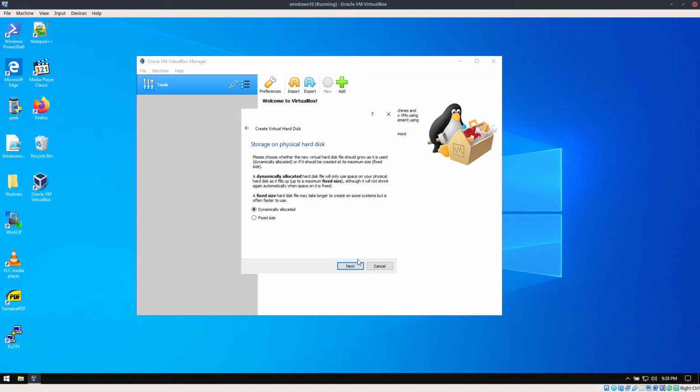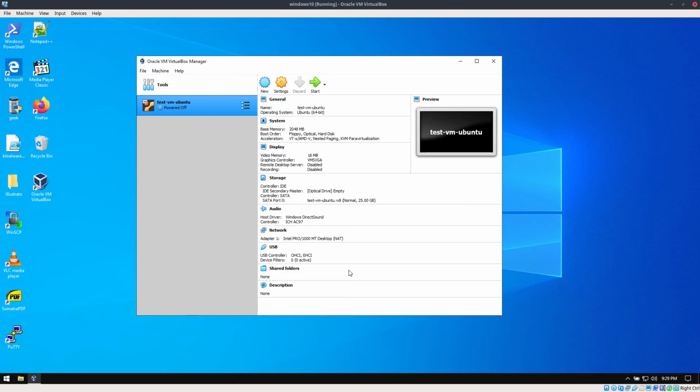I go with the first one, dynamic, because I want my VM to consume the storage as it needs it, and to one point, instead of just taking 20 gigs from my computer right away. So I'm gonna go with dynamic, and in the size, what is the size of this hard drive? How about we make it 25 gigs. Then let's go on create. My virtual machine has been created.